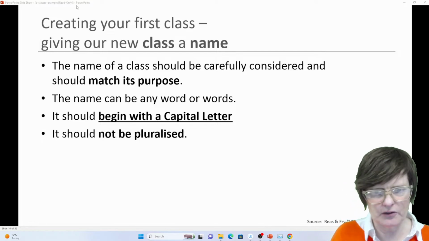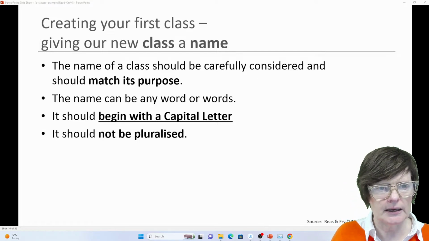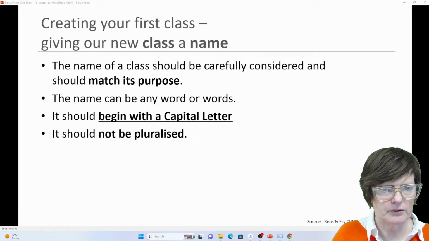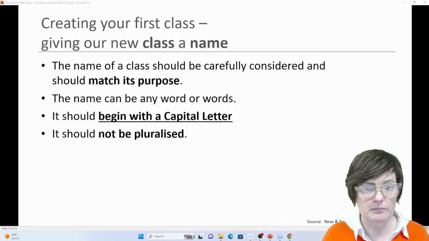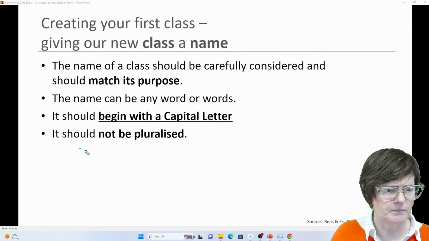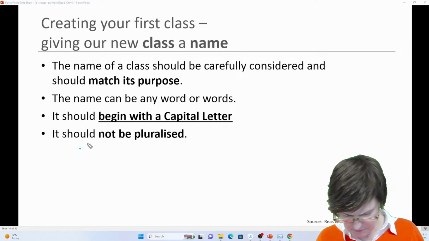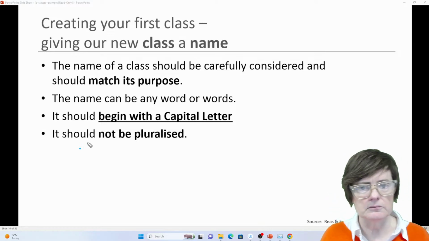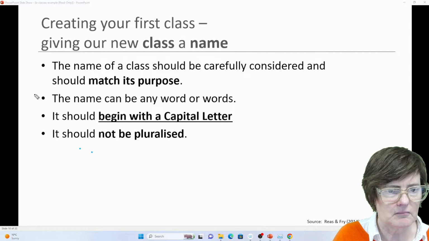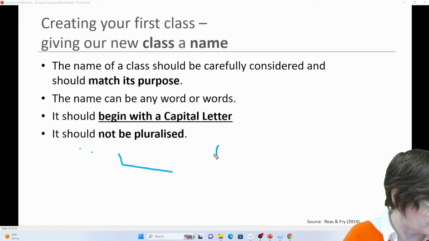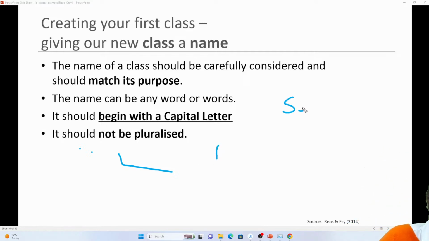We call this, I love this word, right? We call it separation of concerns.